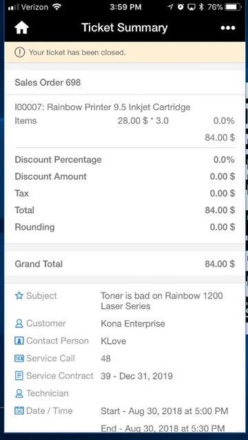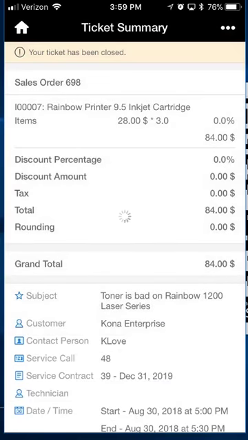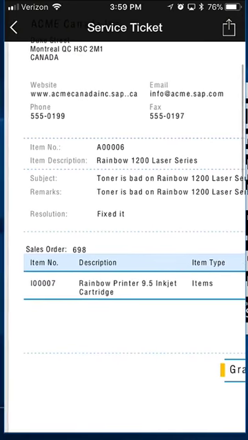One last thing I want to show you. I would like to print out a record of what I did while I was there, and I'm going to email it to the customer as well as send myself a copy. I'm going to go to the ellipse button and hit generate report into a PDF file. It's going to run a Crystal Report real quickly. And when that pops up, there it is. I can see my service ticket, has all the details.